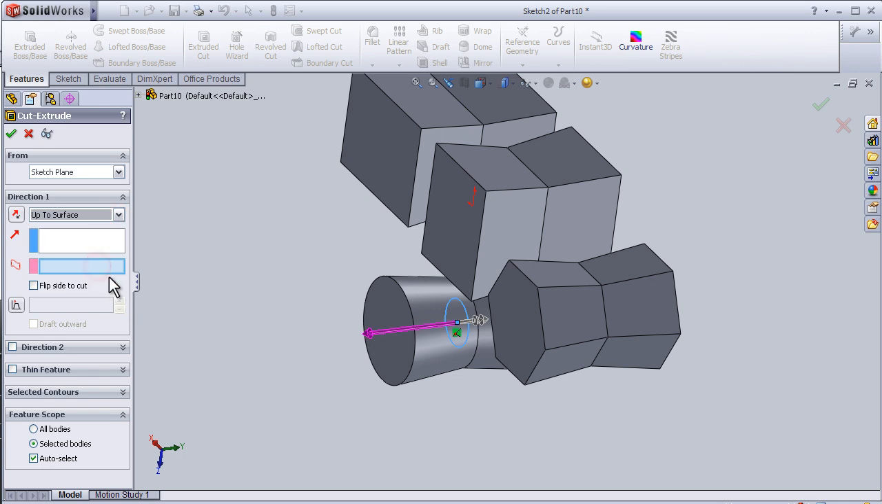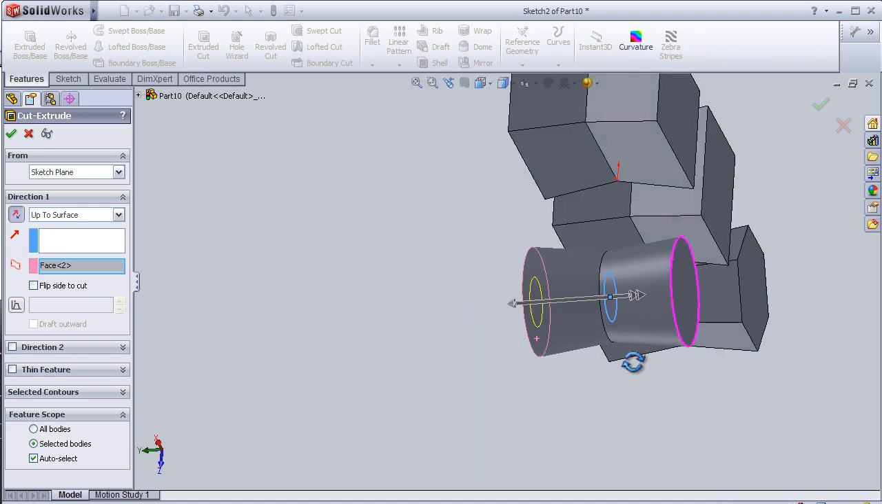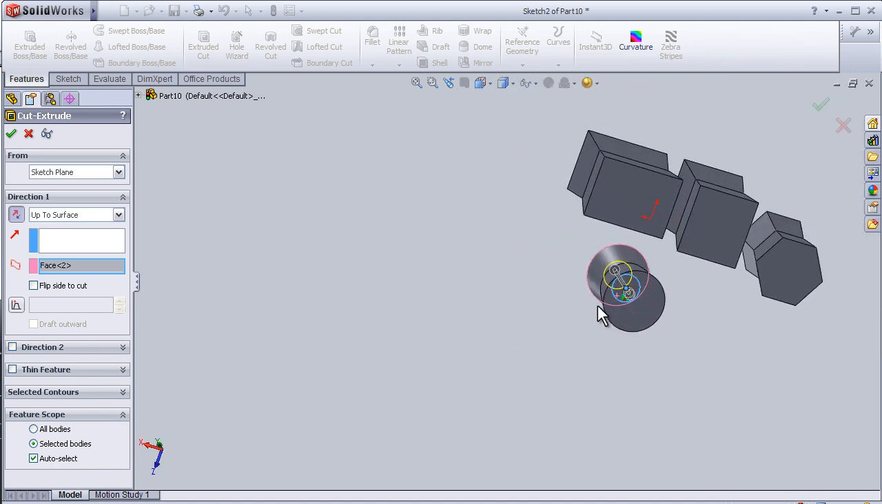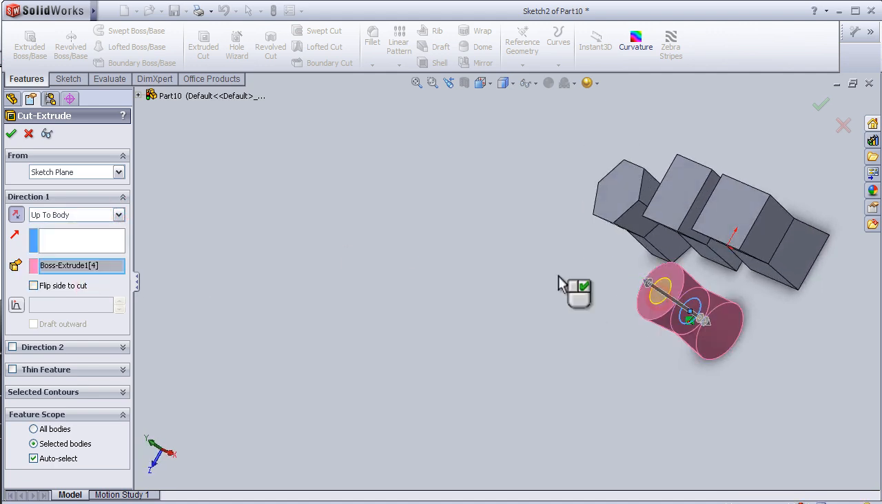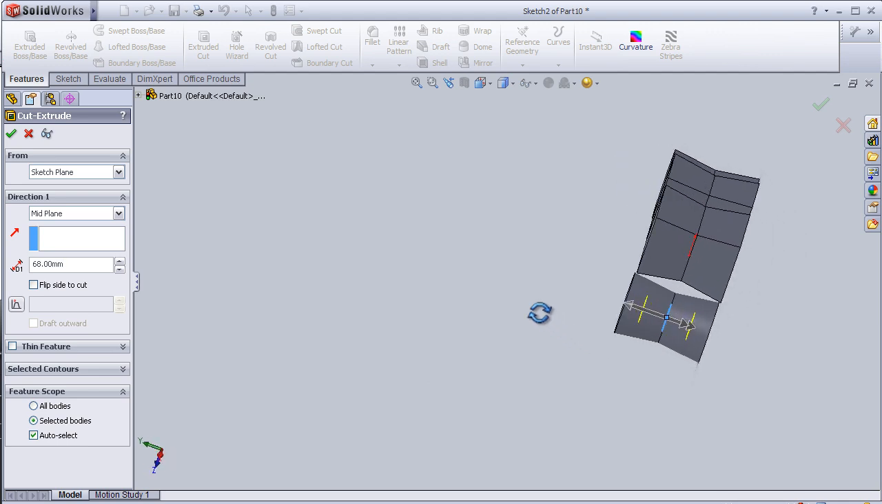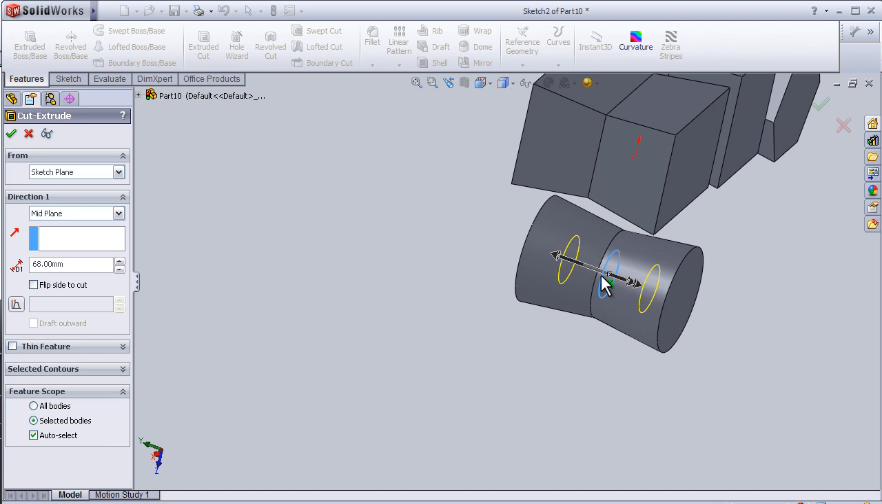and extrude up to surface and choose the surface or the surface behind, so it's going to cut through the surface, or up to body will be the same as up to surface, and mid plane it will cut through all or in both directions.